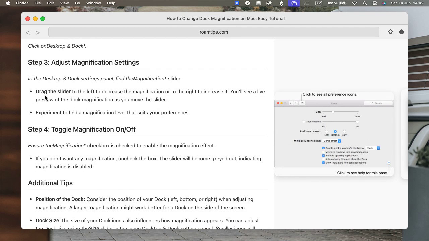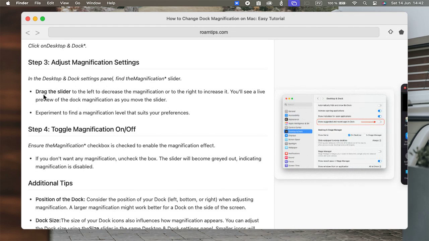Now, in System Settings, look for Dock in the sidebar. You might need to scroll down a little bit to find it. Once you see Dock, click on it. Okay, great. Now we're in the dock settings.